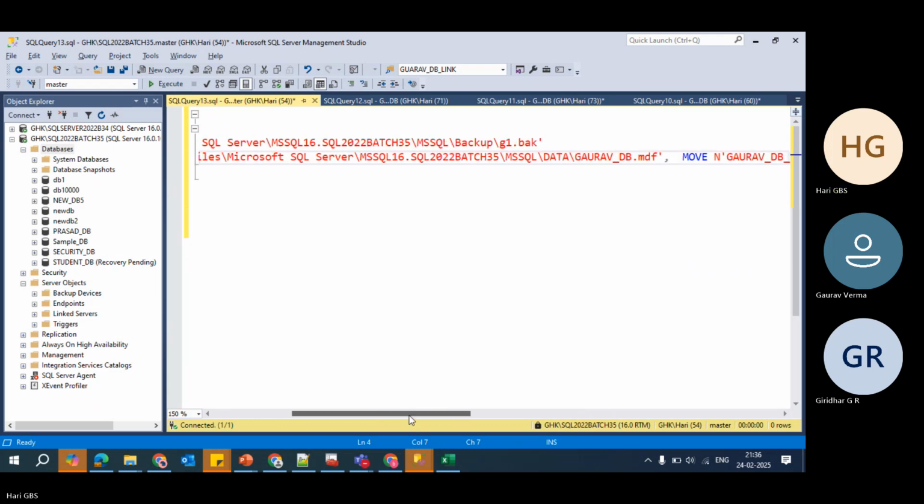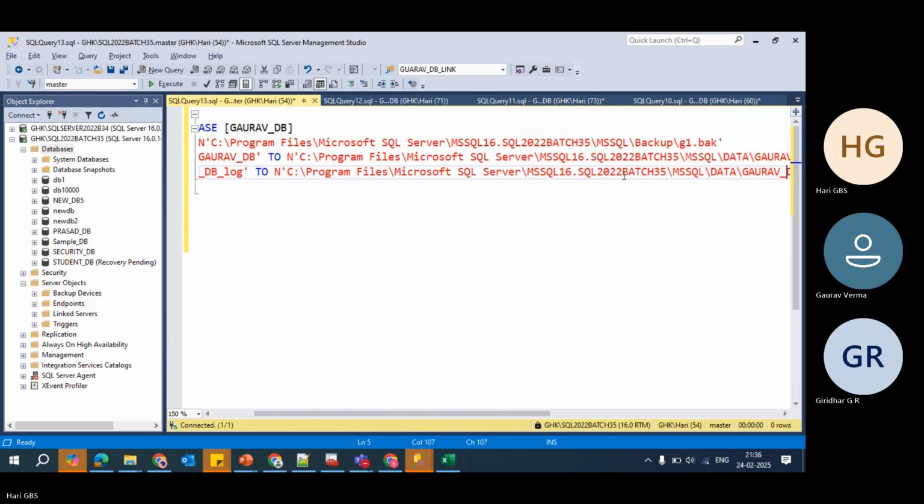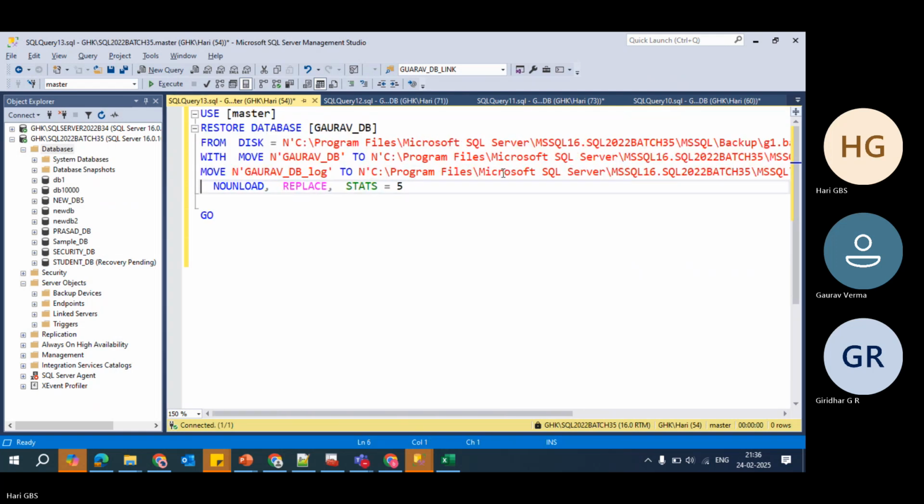Okay, all these options are not required. The name you need to change here is G1 database, G1 DB. Execute.